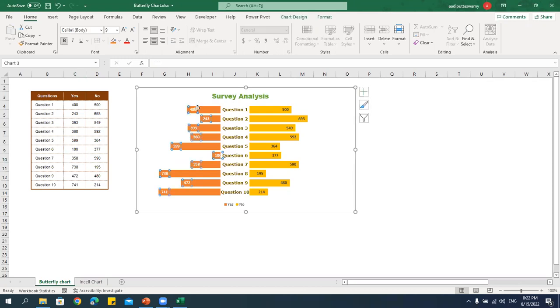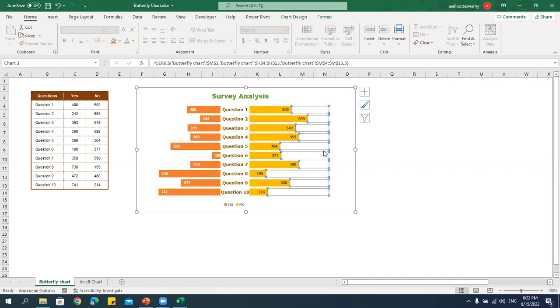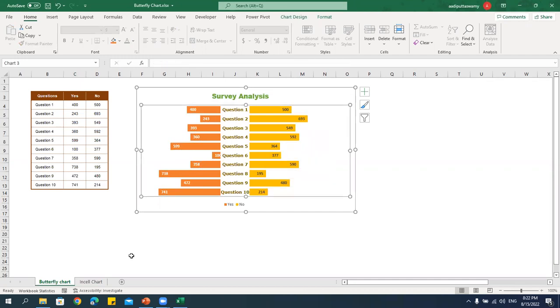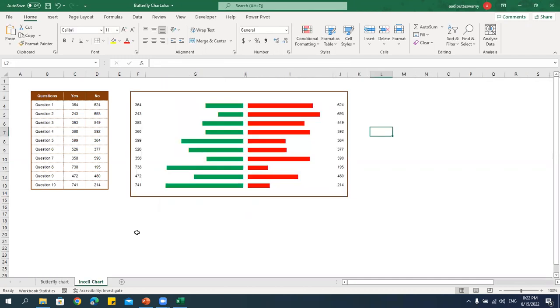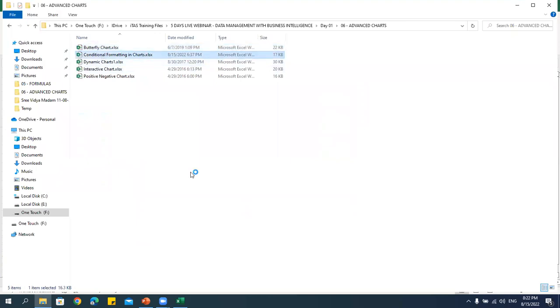So here, this is just a normal chart. That is, it is a stacked chart. In cell chart, here we have used formulas. That is the REPT formula. Let me show you some more things. Conditional formatting chart.